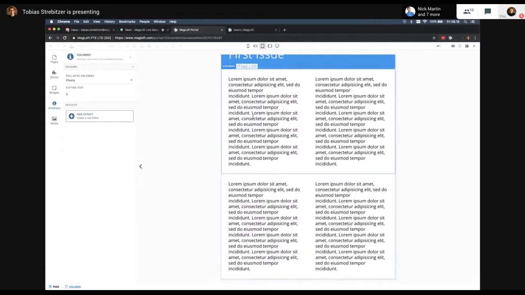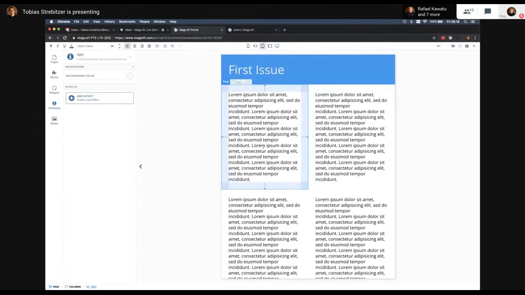So no more need to drag in a columns widget. In the past, it was necessary to drag it in, then you had to set up how many columns you want. Now in the new editor, this is hopefully a little bit easier.